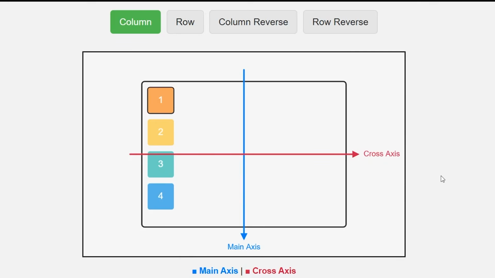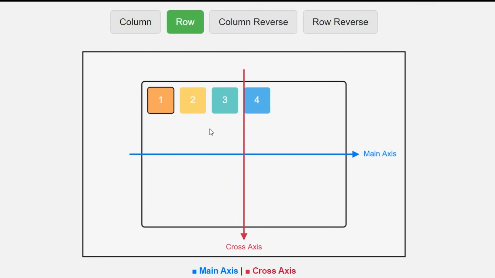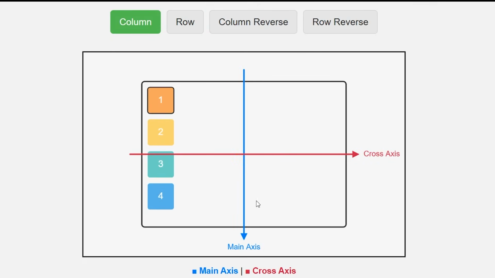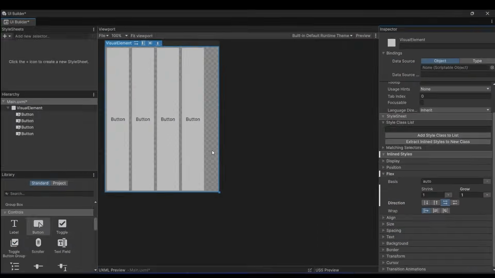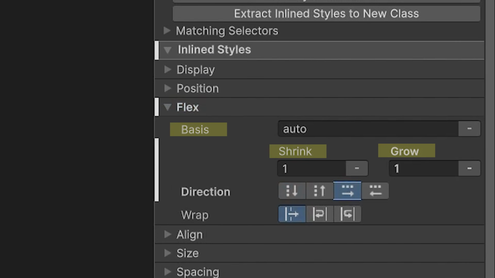Here's how it works. If you set the flex direction to column, the main axis becomes vertical and the cross axis is horizontal. If you set the direction to row, the main axis is horizontal and the cross axis becomes vertical. So the main and cross axis switch depending on the direction you choose, kind of like the moving stairs in Harry Potter. Now, why is this important? Because the grow, shrink, and basis properties all behave based on the main axis.